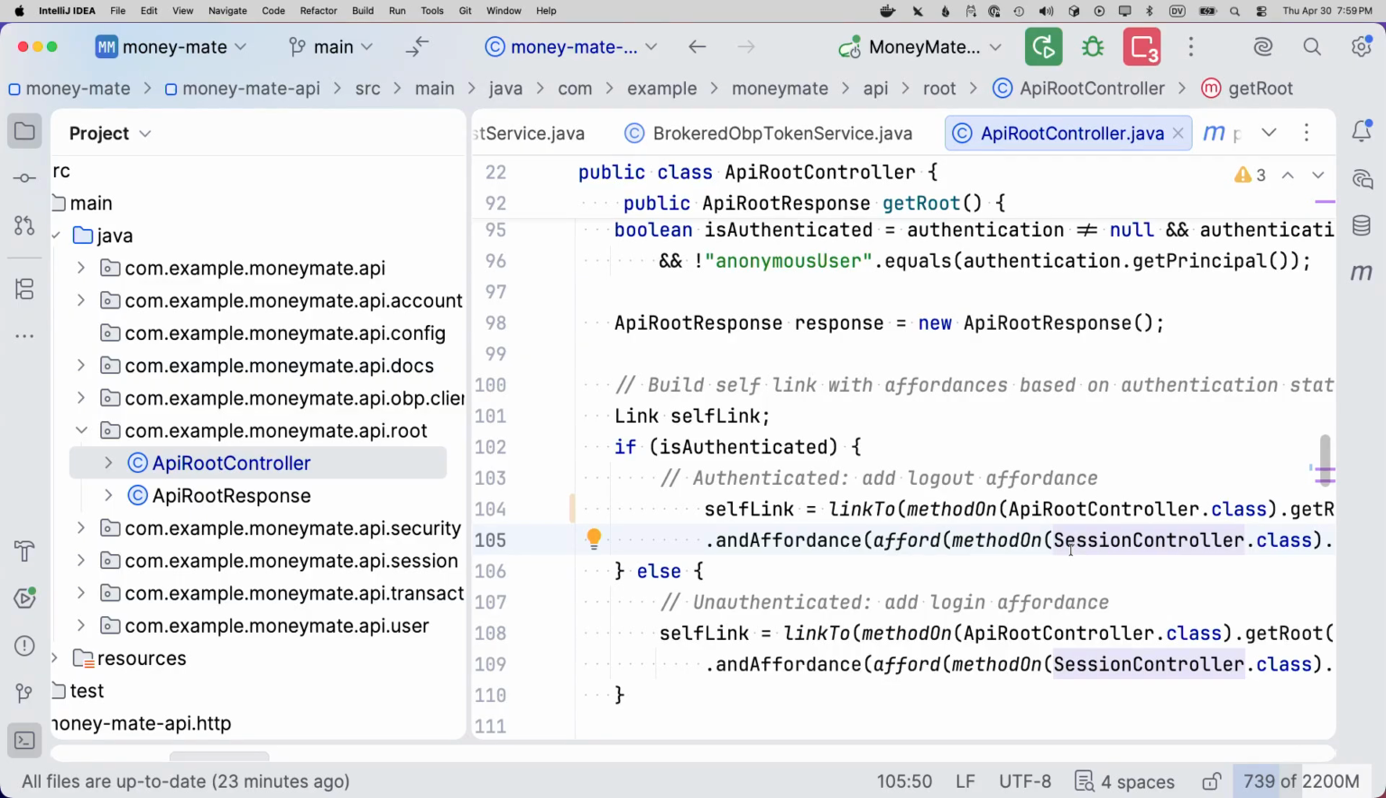Okay. So everyone will receive their own Hypermedia. Correct. Everybody will receive a customized response. Okay. Yeah.